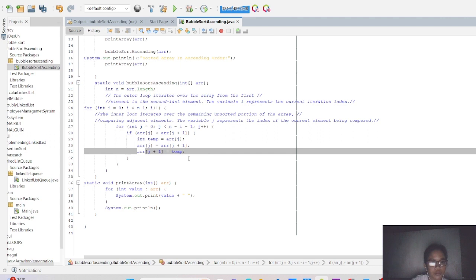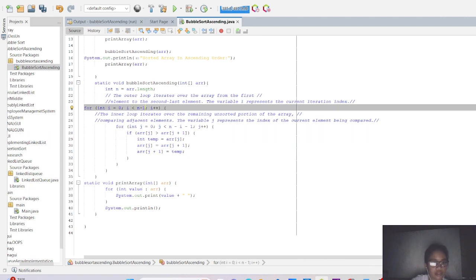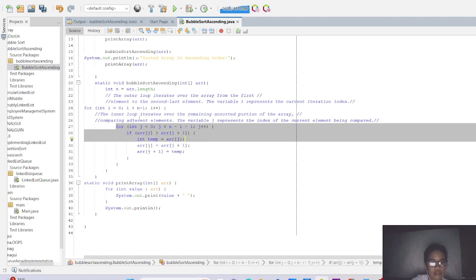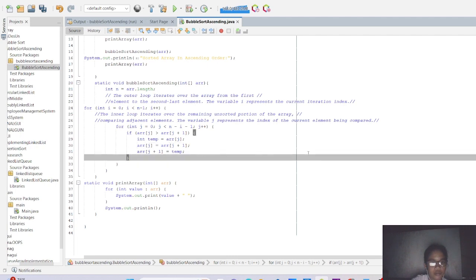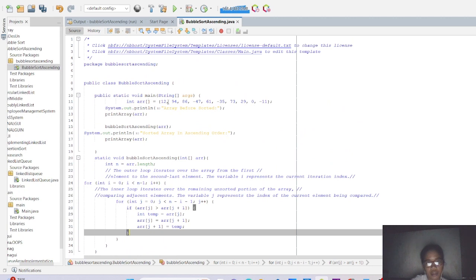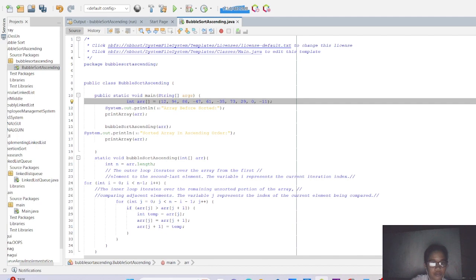So let's just assume that this is true, since i is 0, so this condition is true. Then it will proceed here, and again, the inner loop iterates over the remaining unsorted portion of the array, comparing the two adjacent elements. When you say adjacent elements in Bisaya, it's tupad. For example, 12 and 94: these two are adjacent elements.